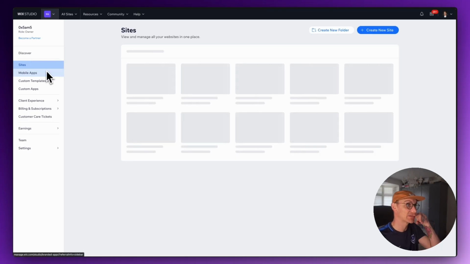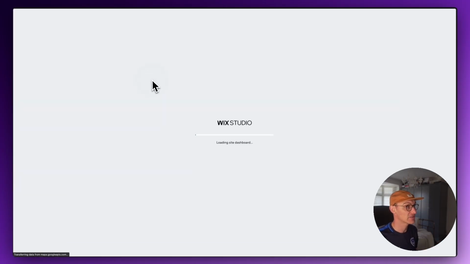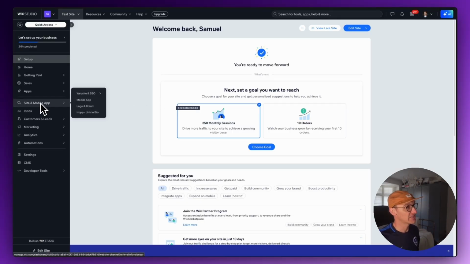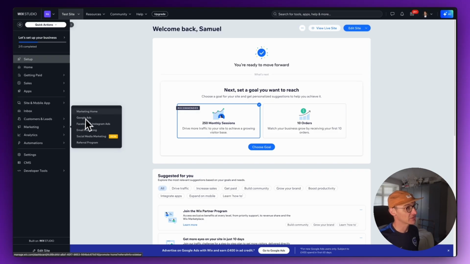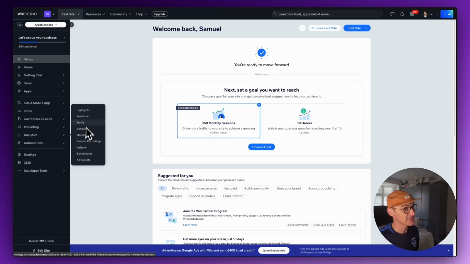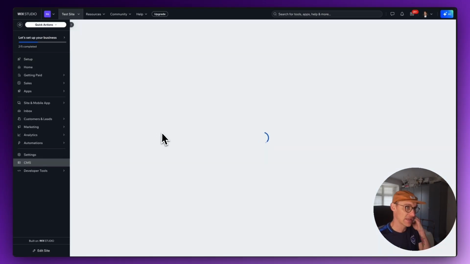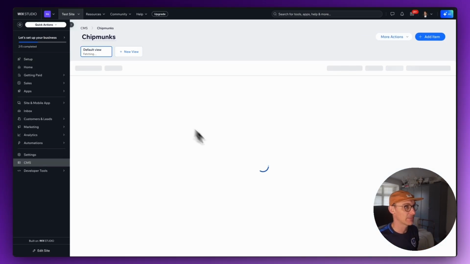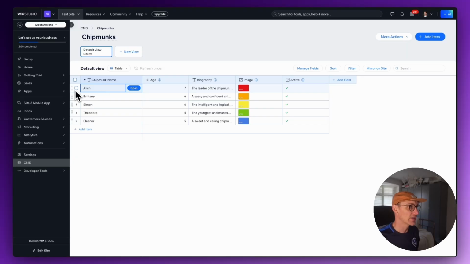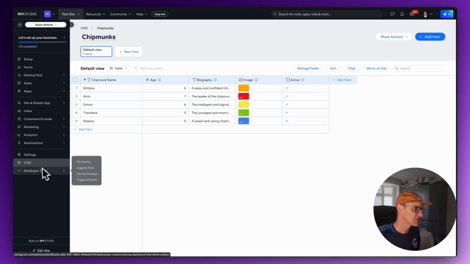So if you go into sites here and click into my site, right off the bat, you can see we've got marketing, analytical information here, analytics in general, automations and stuff like that. Click into the CMS and you'll see this Airtable-like CMS that I've created before, dragging and dropping, which is actually strangely tricky on other systems. Now you've got monitoring and logging as developers.